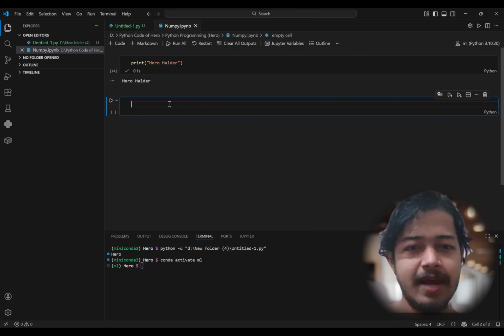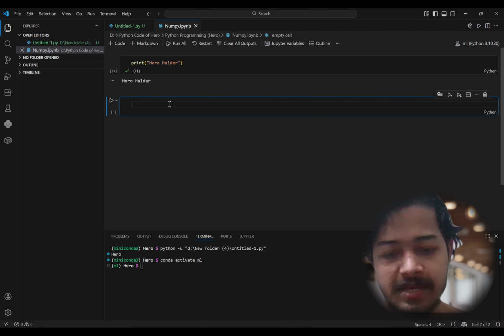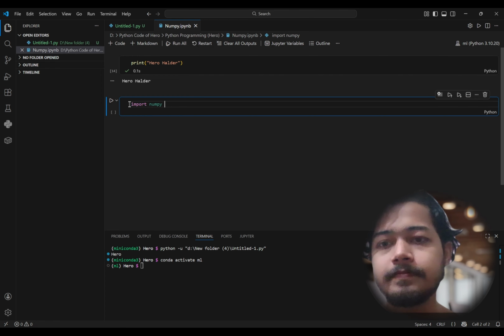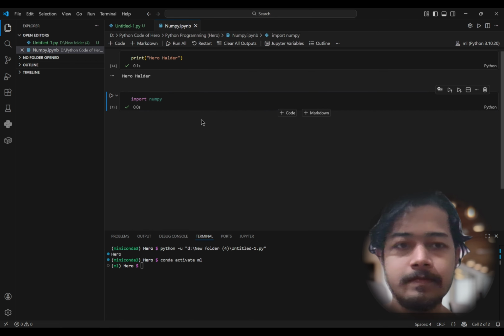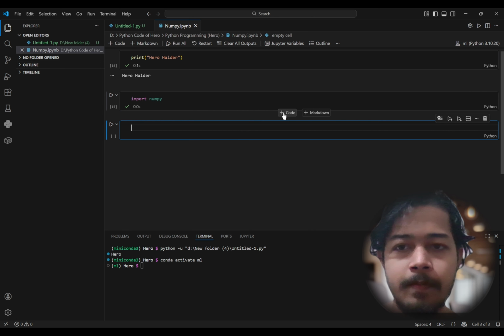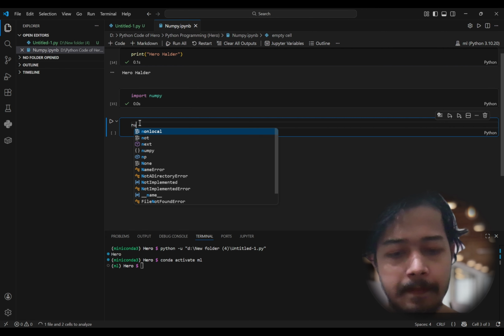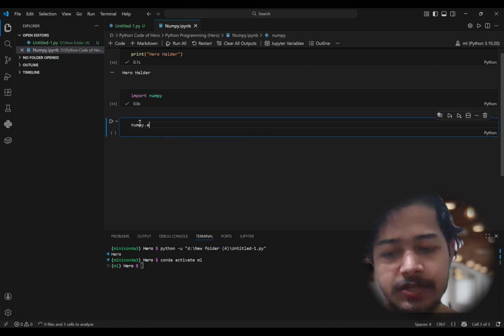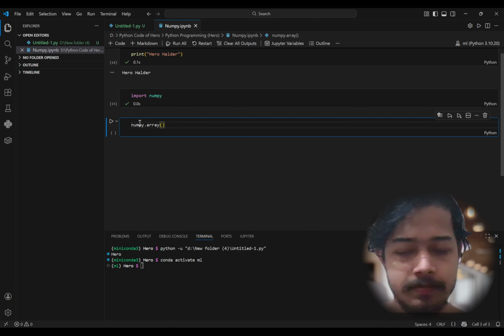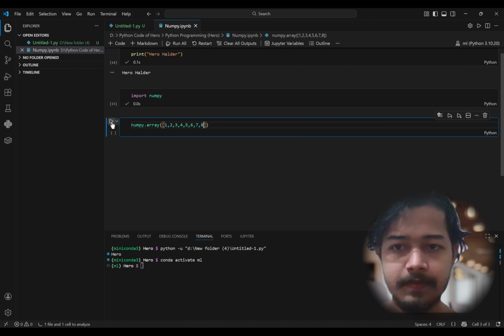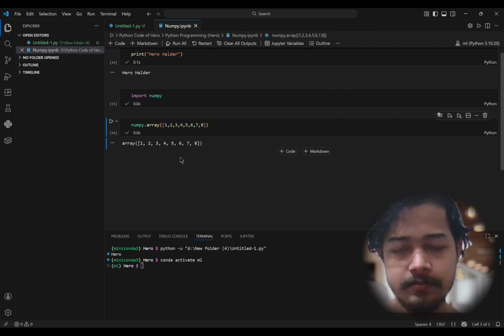For using NumPy, we have to import the NumPy library first. Import numpy. Okay, now we can create a NumPy array. numpy.array on 2, 3, 4, 5, 6, 7, 8, and we can run this code.